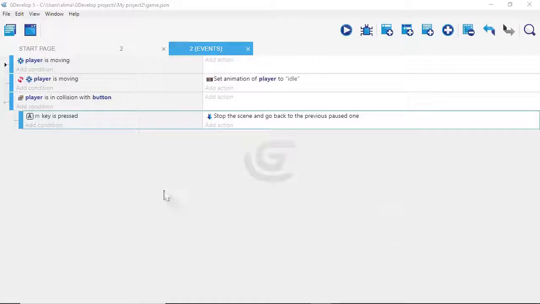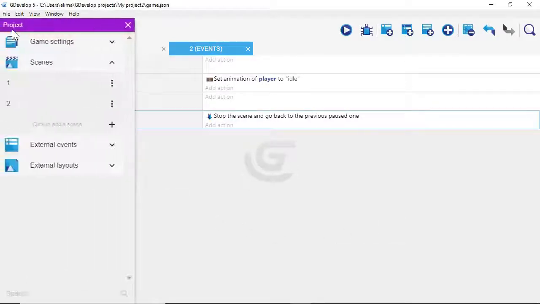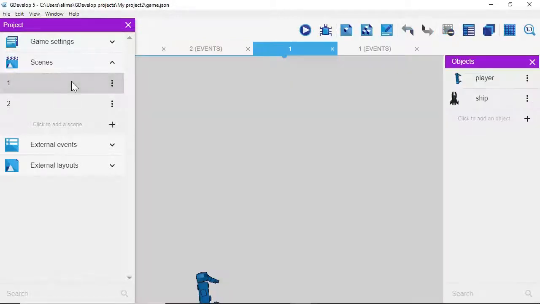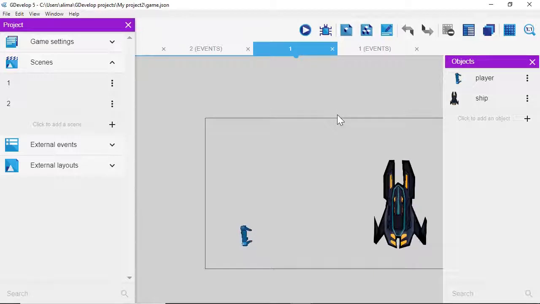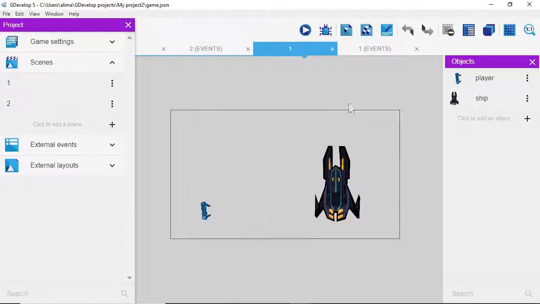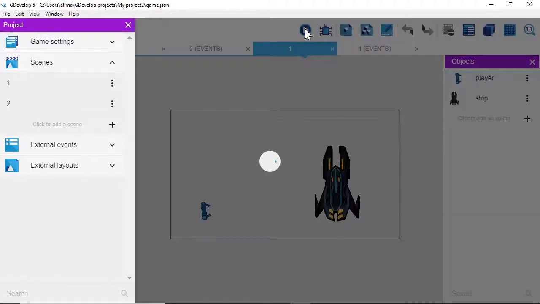So to have this work correctly, be aware you have to go to the project manager menu, click 1. We need to start from scene 1, so we need to preview from here. And this will allow us to work correctly. I just want you to be aware of that. If you start the preview in scene 2, things will not work correctly. So you want to start in scene 1. So now that we're here in scene 1, I'm going to click launch preview of the scene.